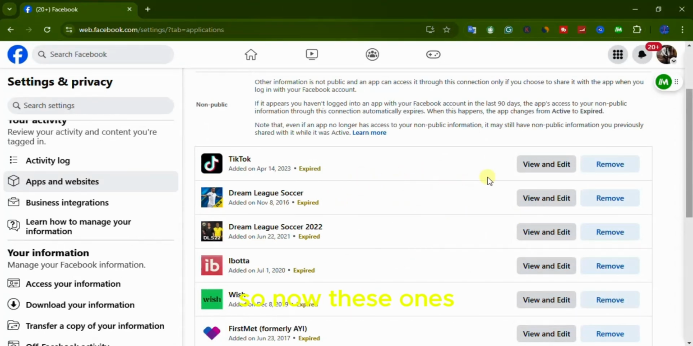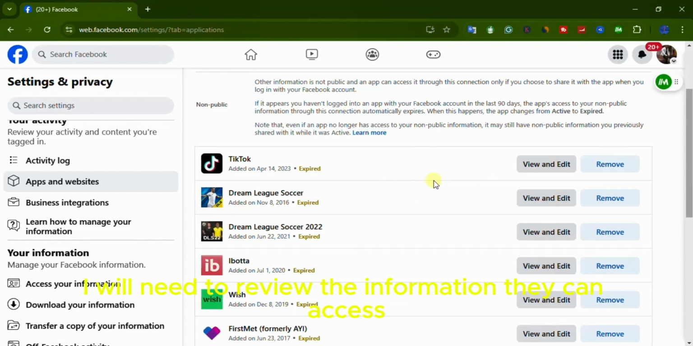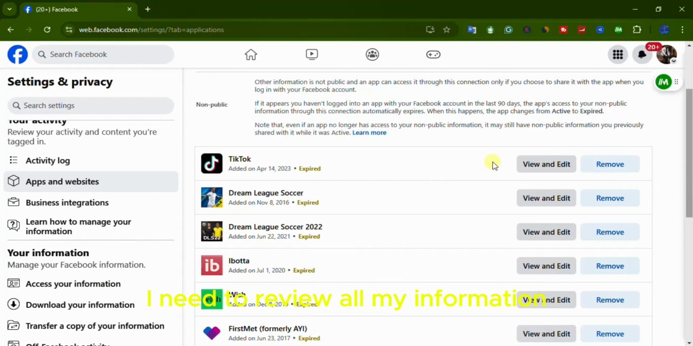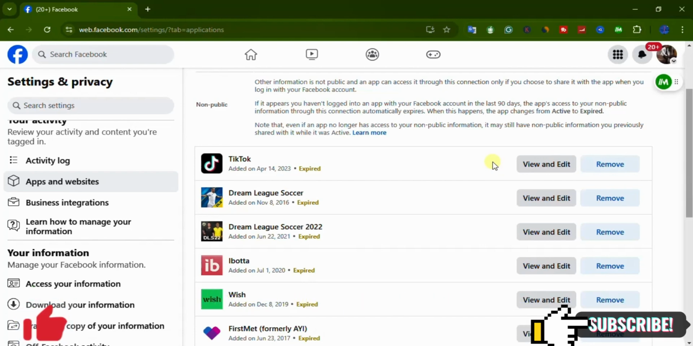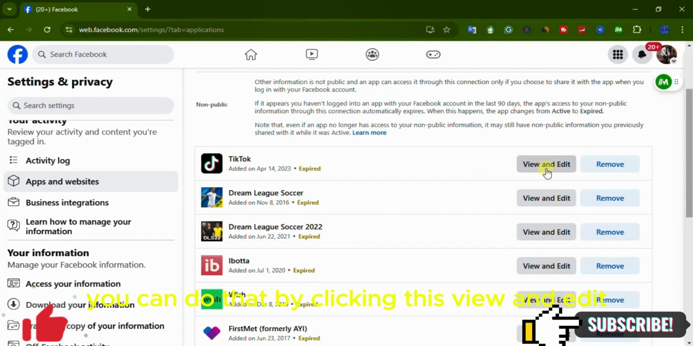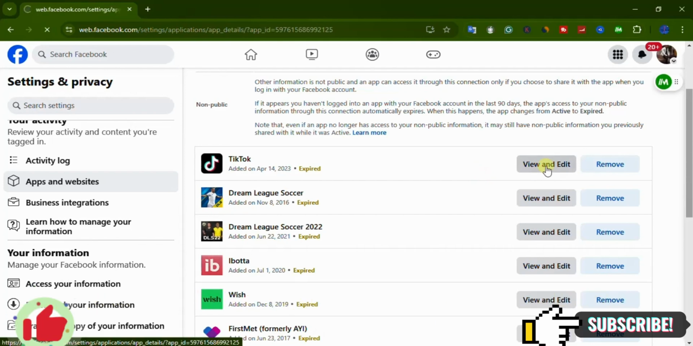Now, for any of these that I still want to keep, I will need to review the information they can access. I need to review what information they can have access to. You can do that by clicking this view and edit.